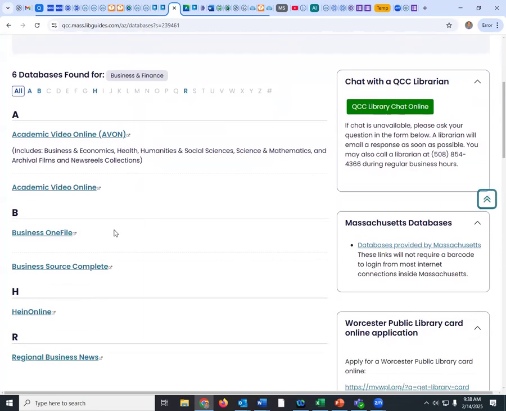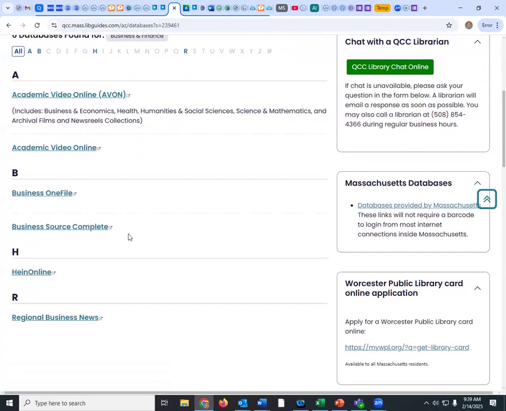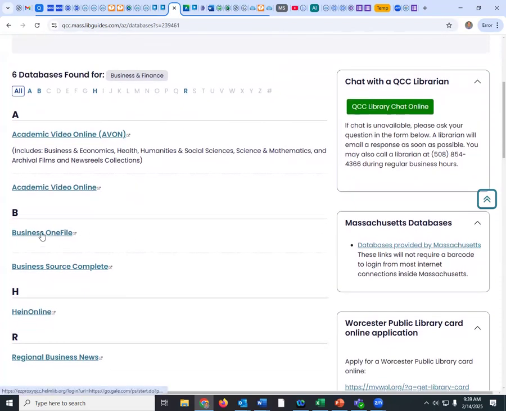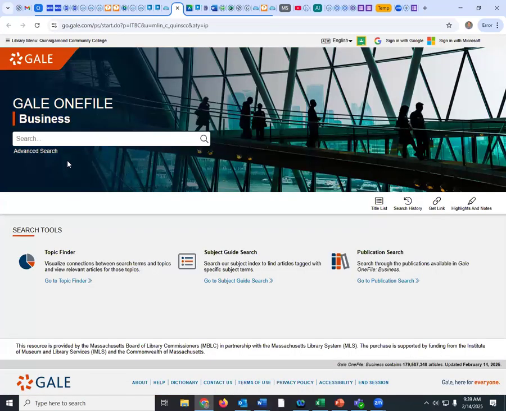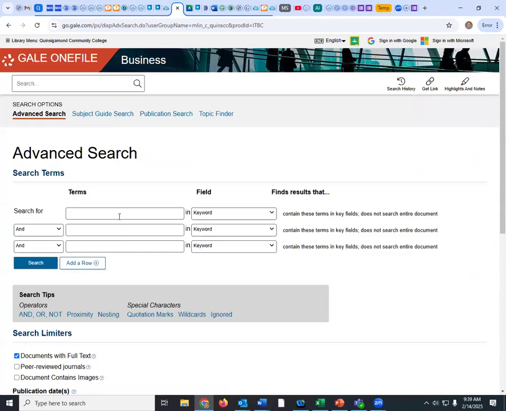Primarily, we're going to look in the business databases. Today, we're going to look at Business OneFile and Business Source Complete as two of our databases that we have for business. So if we click on Business OneFile, that'll take you to that database. I generally start off doing an advanced search, so it gives me multiple search boxes.